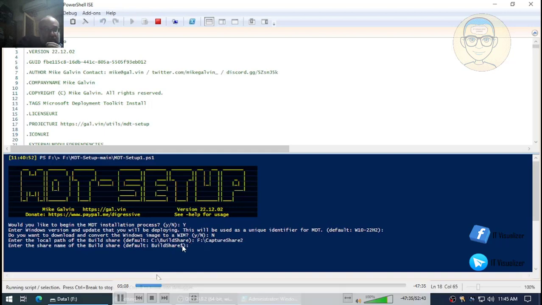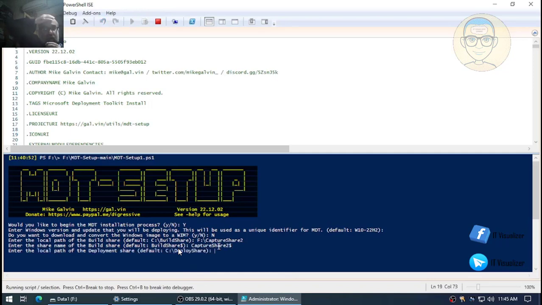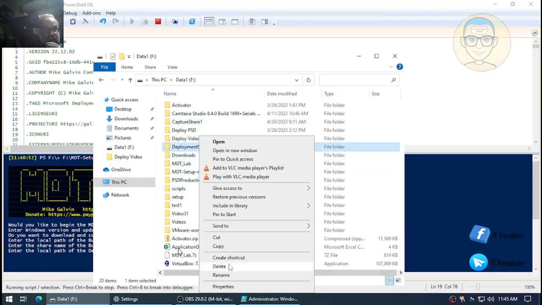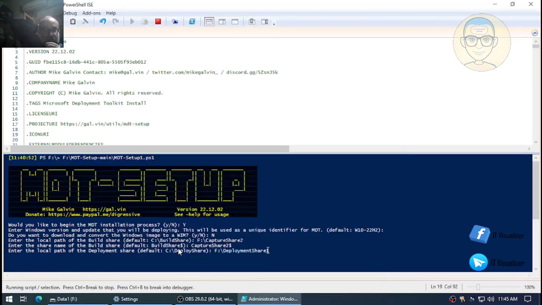And the share name for it, we will name it capture share 2 dollar sign. That means that the folder is hidden, but the admin or the domain admin can see it. Okay, so here we are naming the capture share folder, and then for the deployment share, we will make another folder called deployment share 2. So we have two folders, capture share 2 and deployment share 2, and the share name for the deployment share folder, we name it deployment share 2 dollar sign. So it will be hidden, and then press enter.